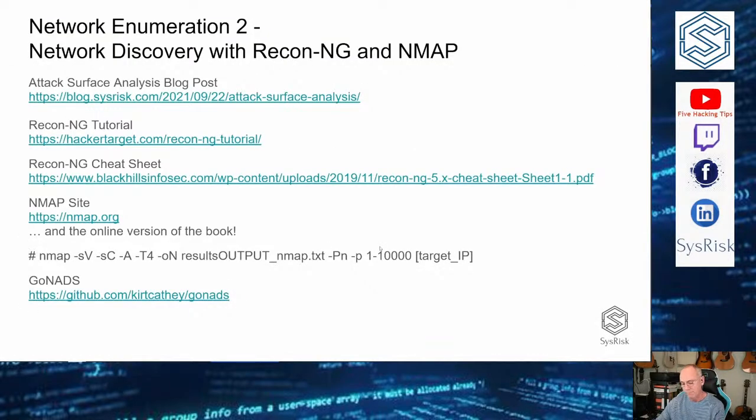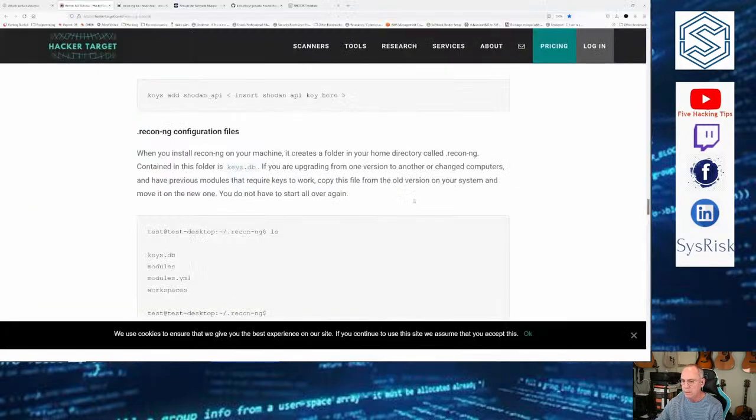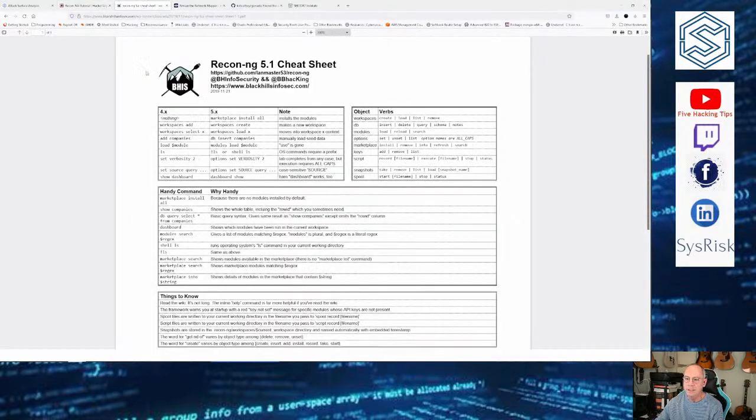And there's the Black Hills Security Recon-ng cheat sheet. So let's get into cheat sheets. These are really good, especially when you're starting out, because things don't come natural. A lot of what I do, though, is off of a CherryTree notepad. It's like a tree. I recommend CherryTree.